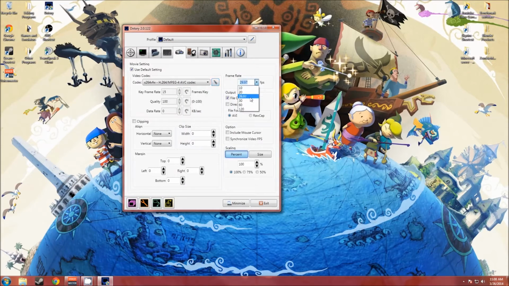And then for frame rate, you're going to want to go to 30. And then for output, you're going to want file output, so it saves into a file. Direct show output is for live streaming, which again I'll go into more in depth in a different video. AVI will save into one AVI file. Raw cap will save into a raw cap file.